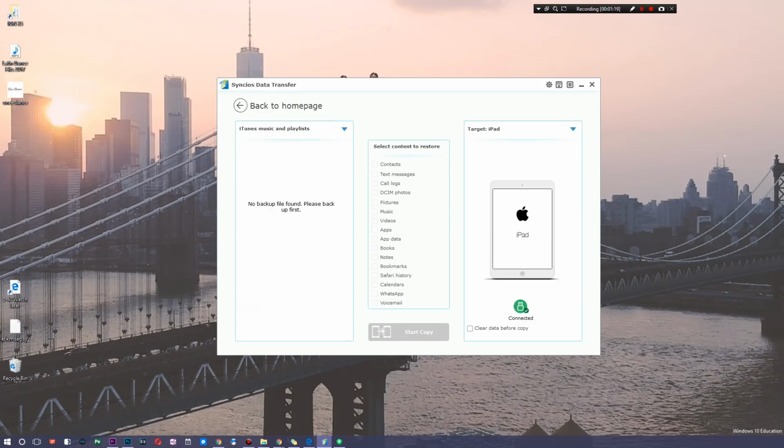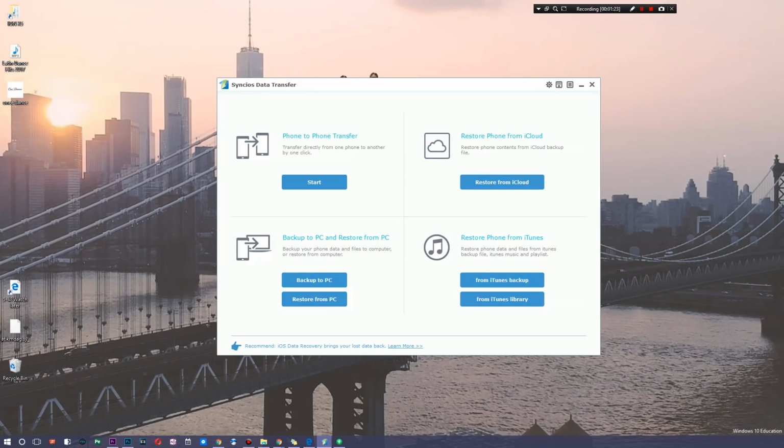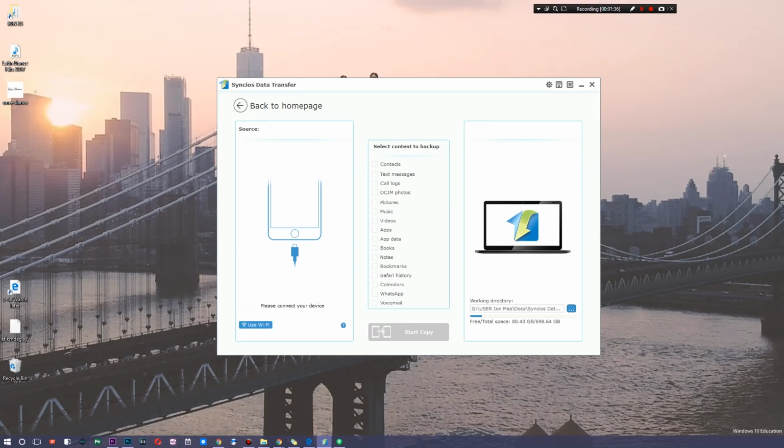Then last but not least, there's of course the iTunes library as a whole as well, so I just want to show you guys that, but there isn't much I want to transfer on there right now, so that's pretty pointless. Then of course there's backup to PC and restore from PC. If you want to back up a device to your computer, this is a really simple way to do that without iTunes.